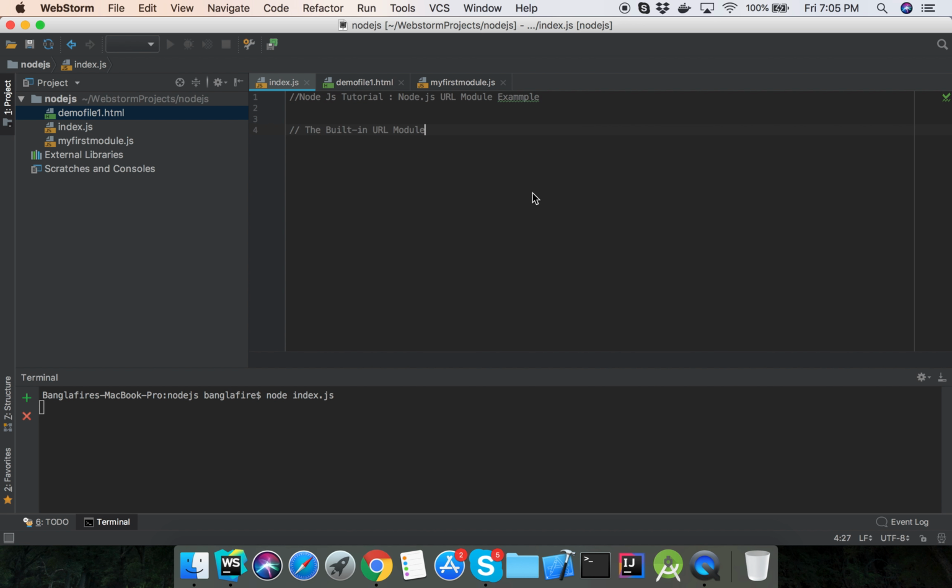Today I will describe about the NodeJs URL module. The built-in URL module splits up a web address into readable parts. To include the URL module, use require. Suppose var url equals require url. Here is the URL module, and here is the variable.